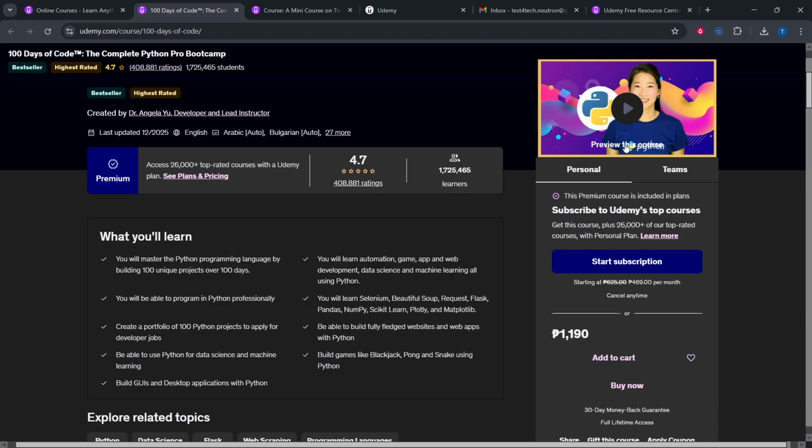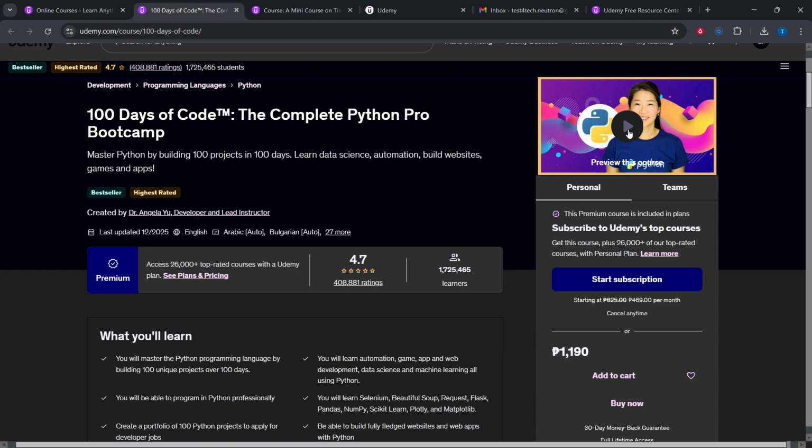On the right-hand side of the landing page, near the price or the enroll button, look for a button labeled Preview this course. The exact placement can vary slightly depending on your screen size, but it's usually in that top right area. If you don't see it, try scrolling a bit on the page. Some layouts tuck it just below the main course information. Keep in mind that not every instructor offers previews, so if it's truly not there, that particular course may not include them. When you're ready, click Preview this course.